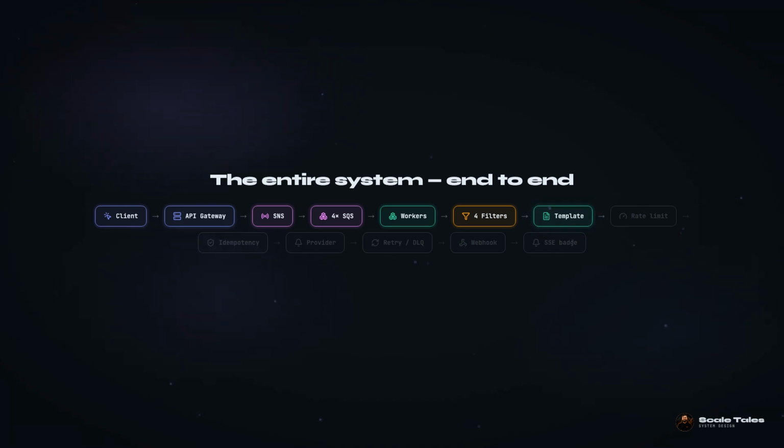Template service renders the content. Rate limiter checks provider quota. Idempotency check in Redis. Seen before? Skip. New, mark it and proceed. Provider adapter calls FCM, SendGrid or Twilio. Response comes back success or failure. Failure, retry with backoff. 5 retries exhausted, DLQ.